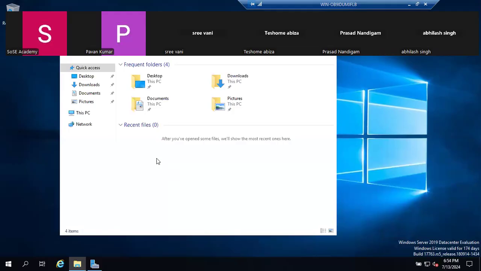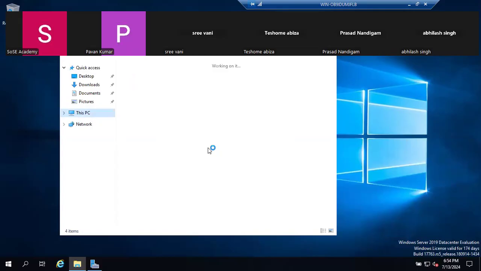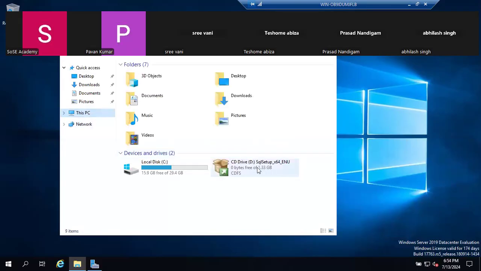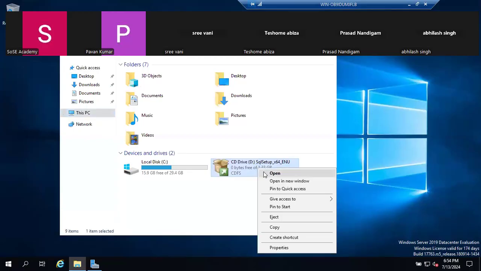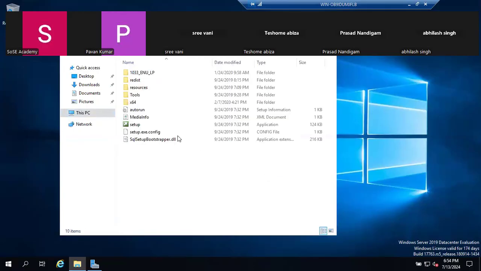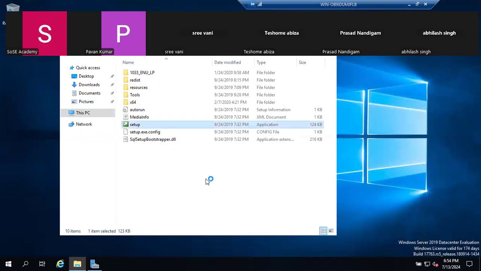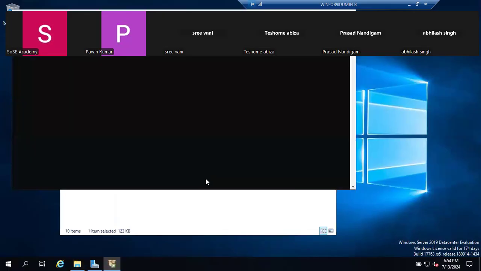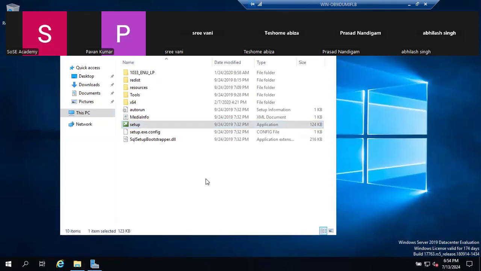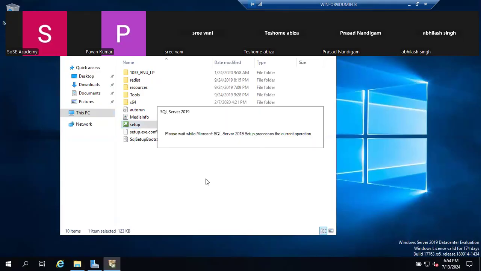You can see the software in this D drive. Now you can see the SQL setup file. Select the setup file, right click, run as administrator. So I'm installing the second copy of SQL Server. Yesterday I installed one copy, the default instance. Now all the other installations should be named instances only.